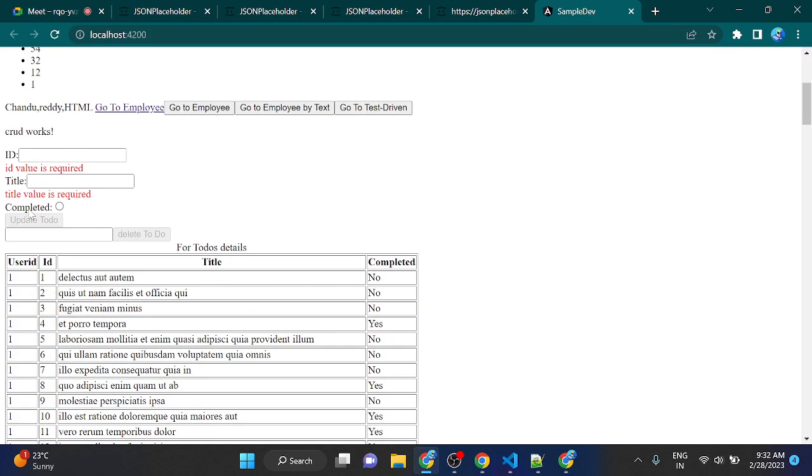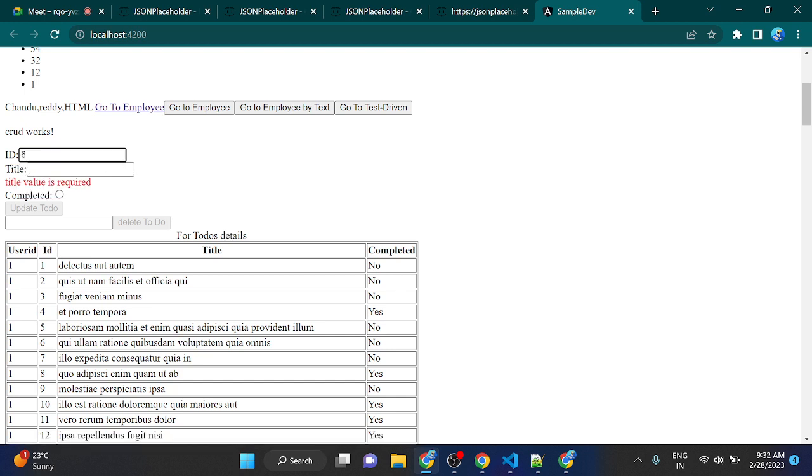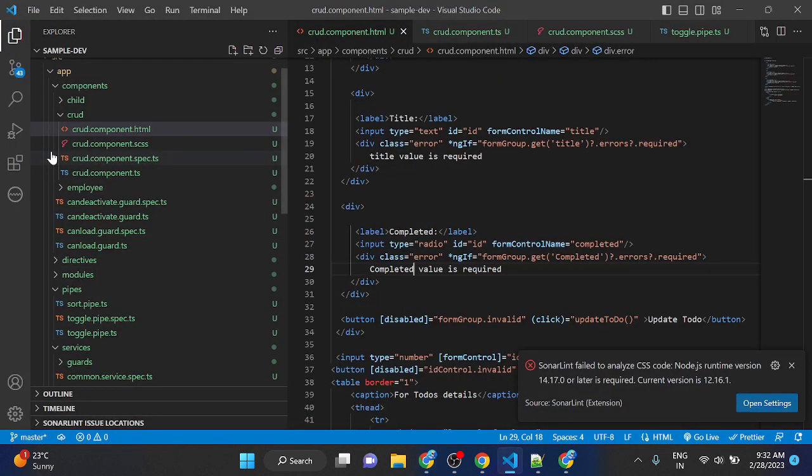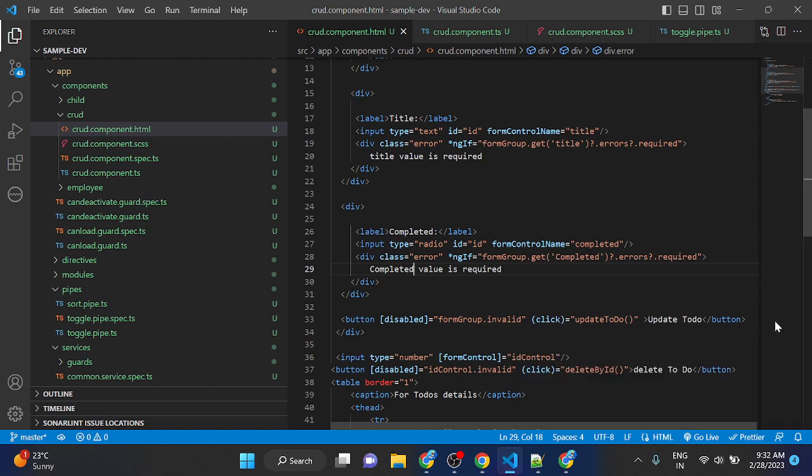If you see here, for completed, no value came because it will allow either true or false. If you see here, title, if I enter the value, it's going. If I enter the ID, that is going. That is based on the condition we have put in with the ngIf. So it will decide whether this error should show or not, whether this error should show or not.